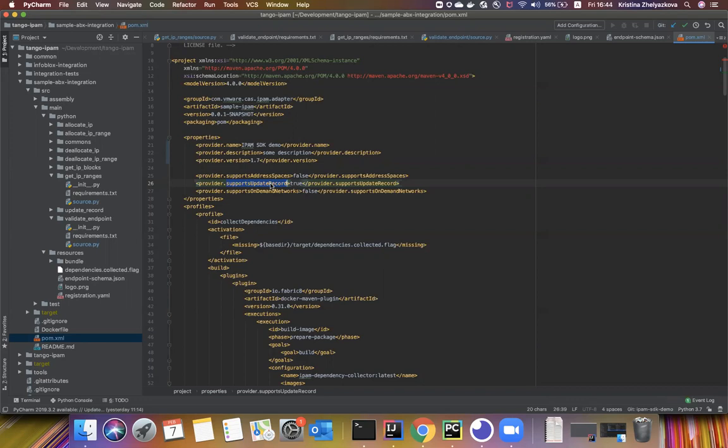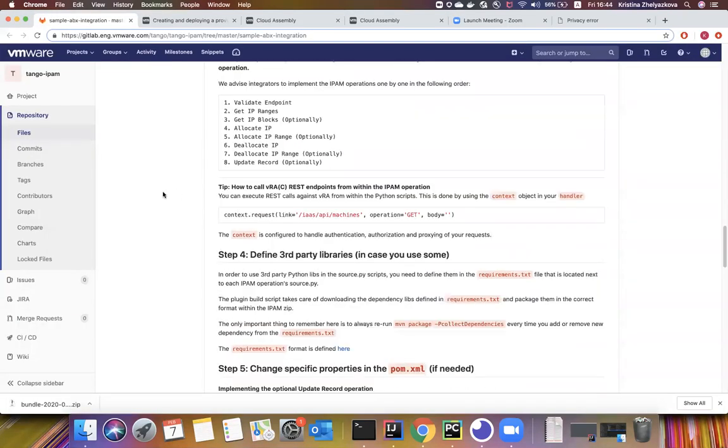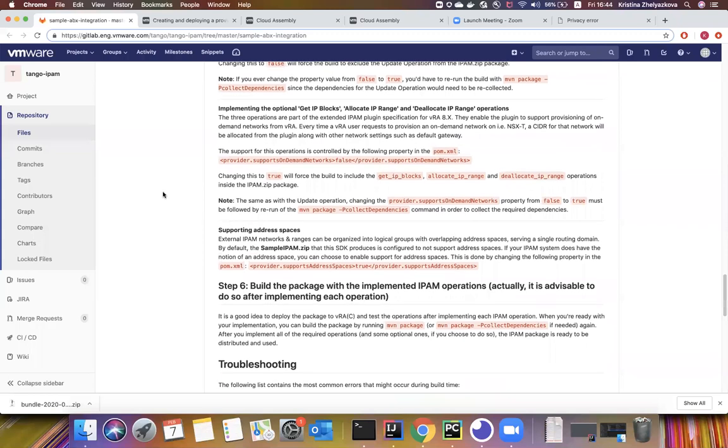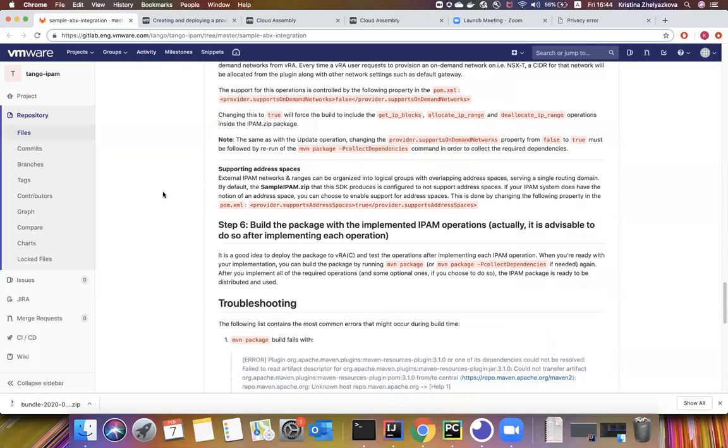Okay, after you implement all the required operations and some of the optional ones, if you choose to do so, just build the package and it will be ready to be distributed and used. That's it. Thank you.